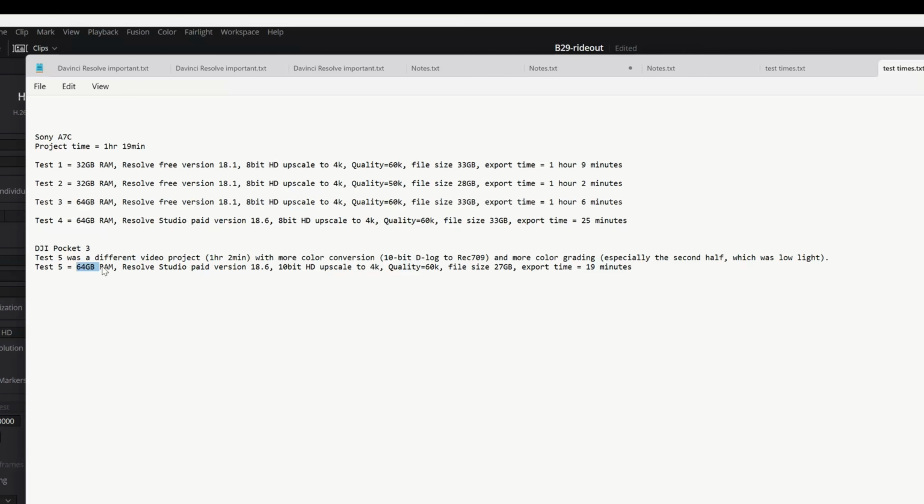So test 5, obviously I had the 64 gigs of RAM because I just did this test today. I had the Resolve Studio paid version, 18.6, 10-bit HD, upscaled to 4K, so that was the same. Quality was the same, 60K. The file size was 27 gigabytes. The reason this was a smaller file size is because this project was an hour and 19 minutes, and this one was an hour and 2 minutes. And the export time on this one was only 19 minutes.